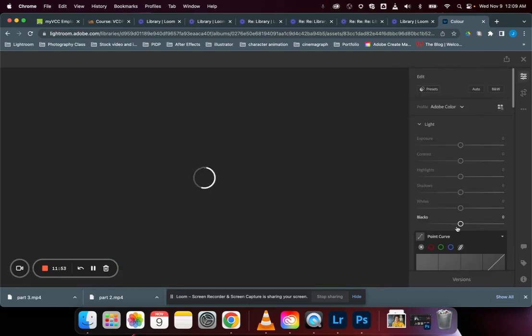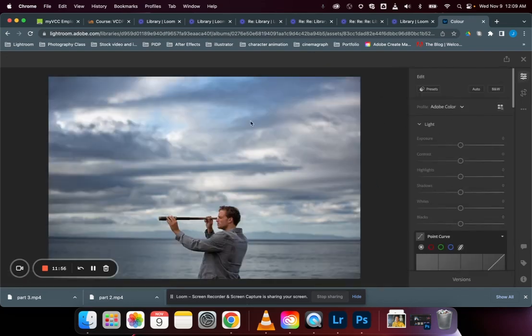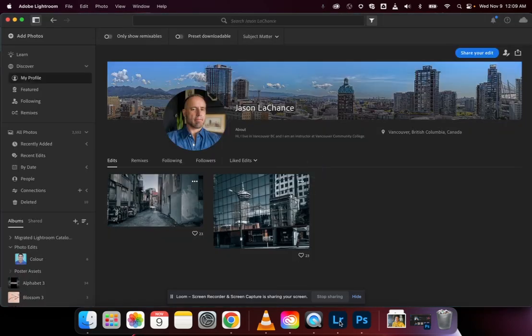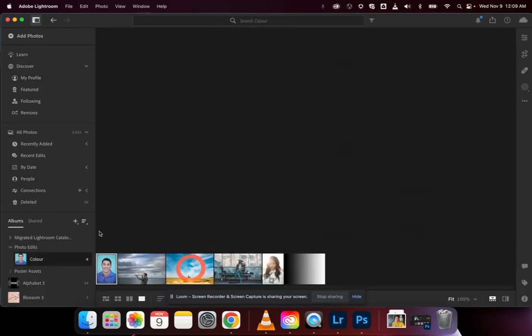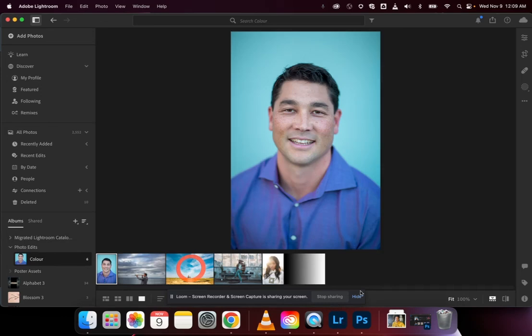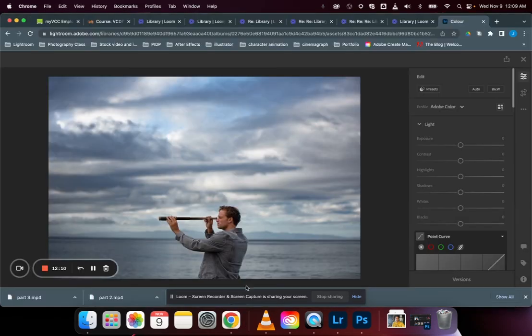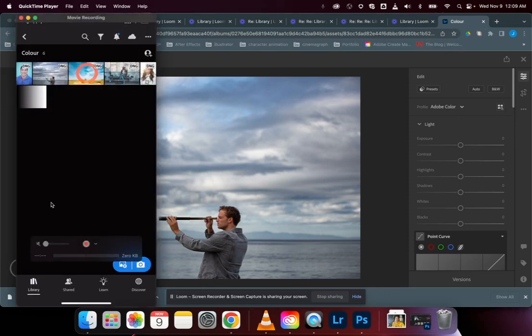I can click on my edits here, and this is all on the web version. So it's pretty much exactly the same setup as Lightroom desktop, which is here, right? Lightroom icon, or the web version, which is now in my browser. And then, of course, we have the phone and the iPad.